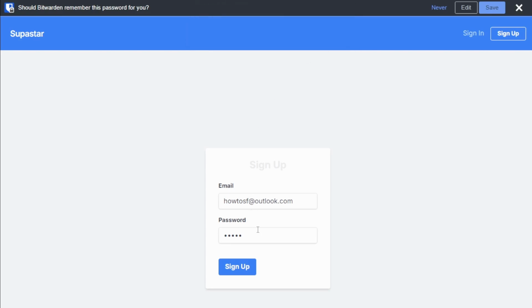Password should be at least 6 characters. So I put password 123. Click on sign up. Now I'm redirected to sign in.